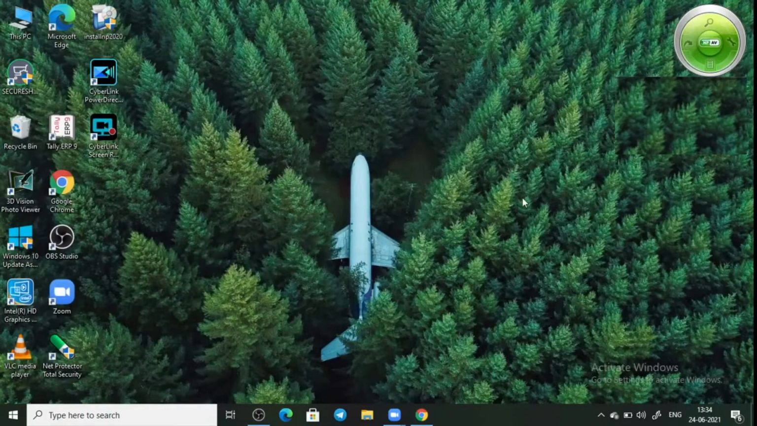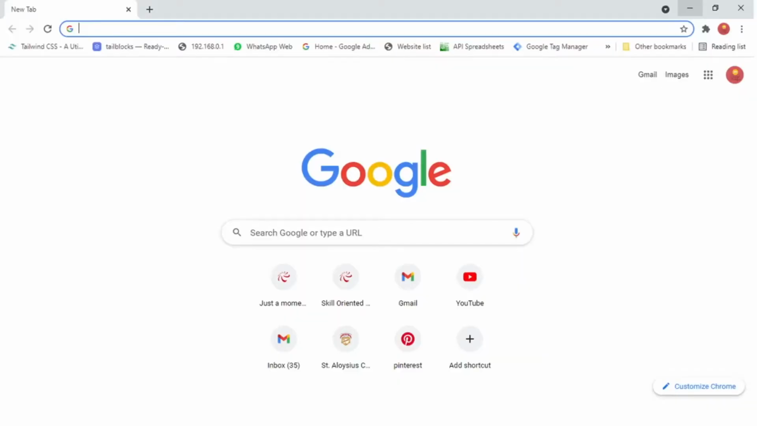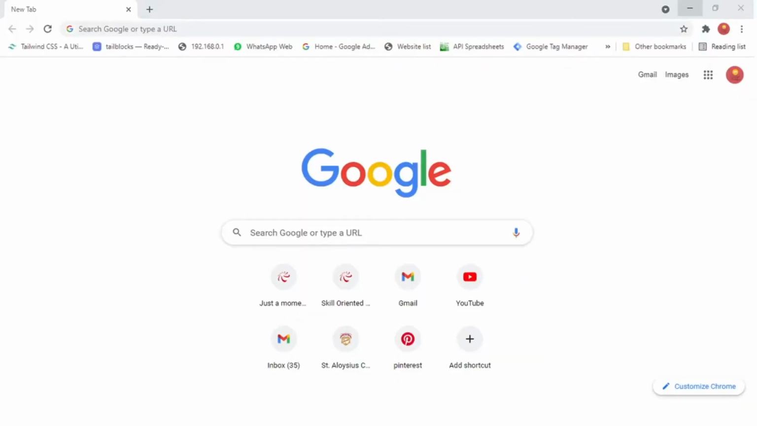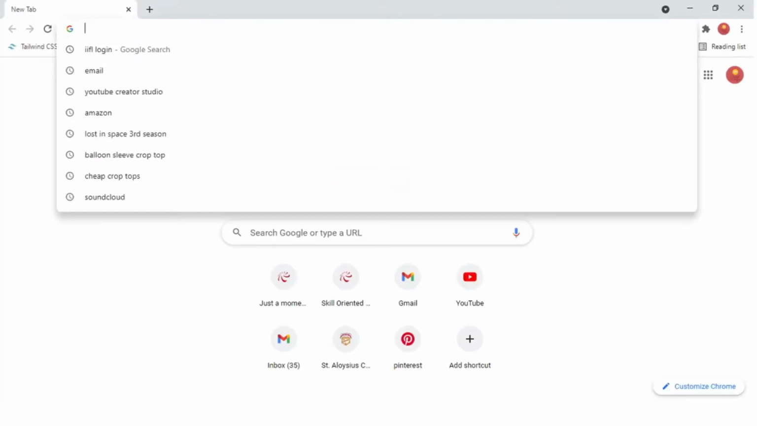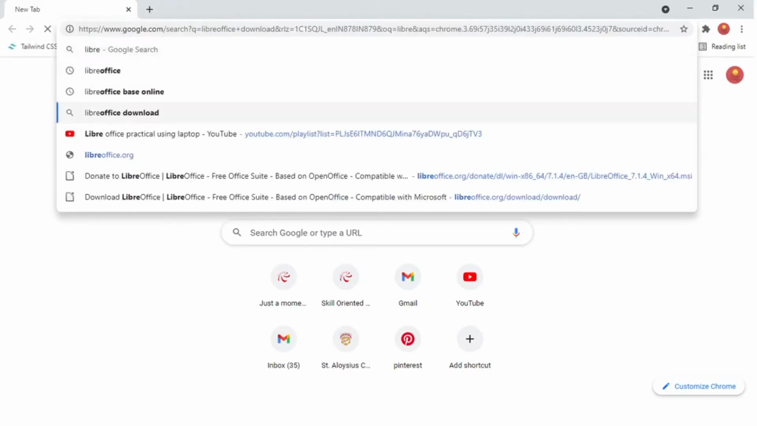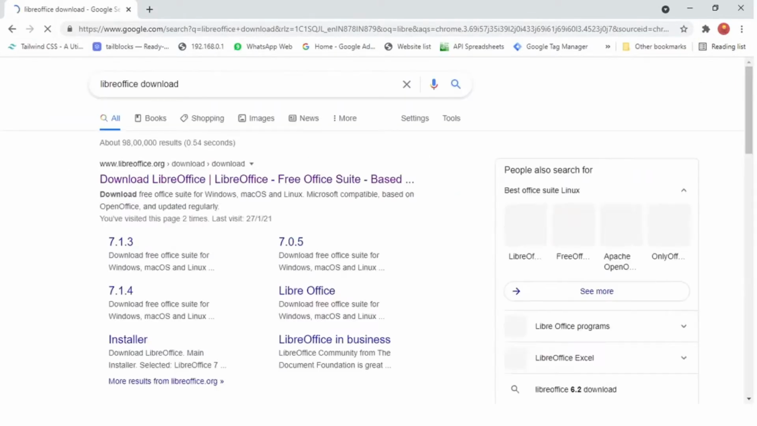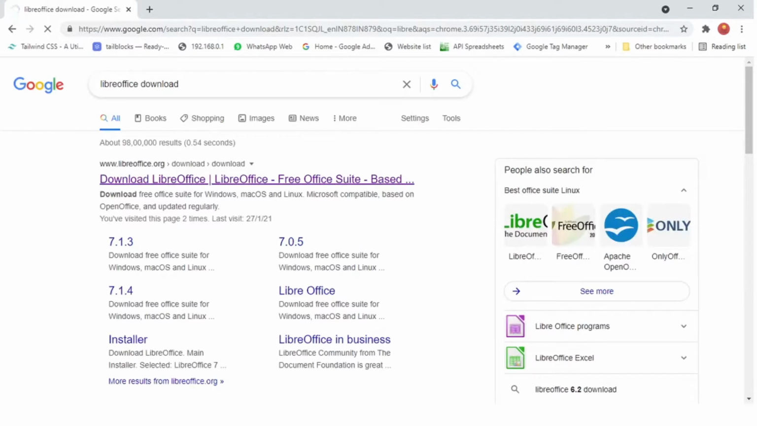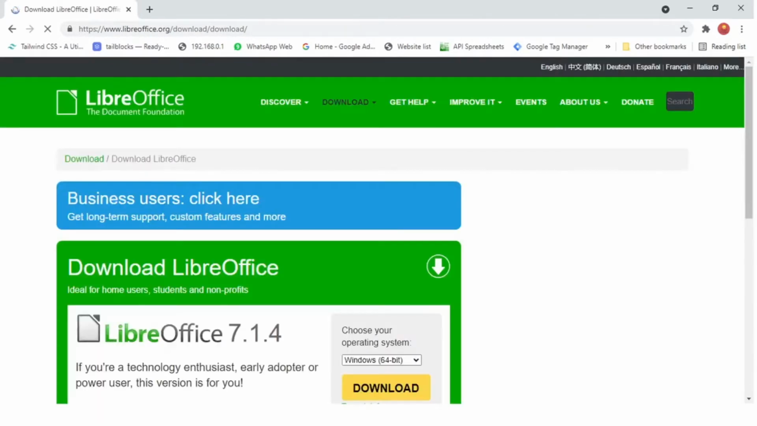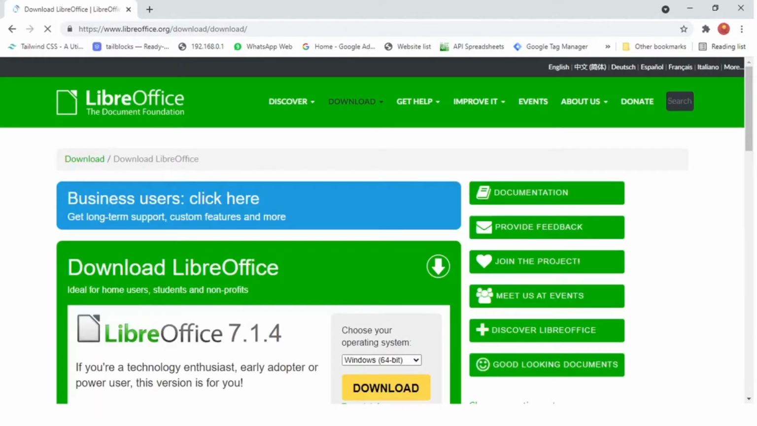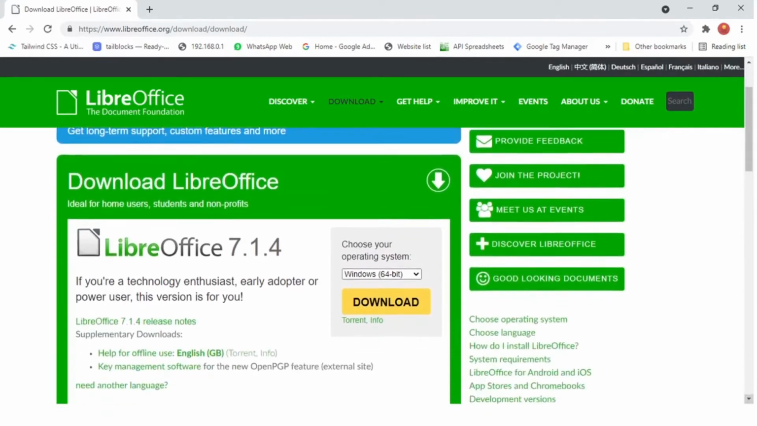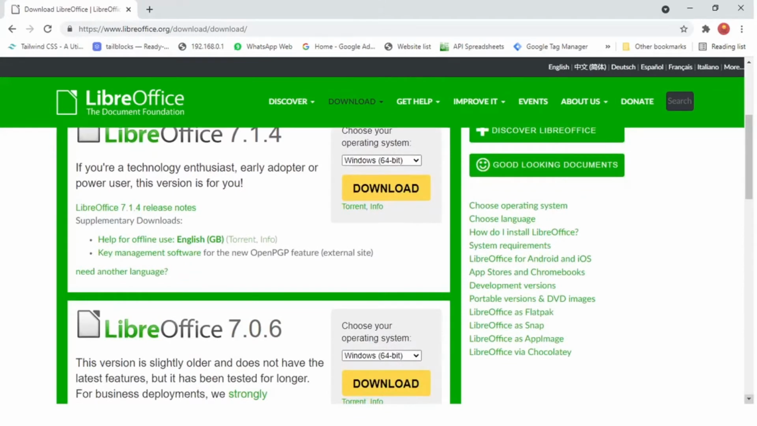Just open any browser. I'm opening Chrome here. Paste the link from the description of the LibreOffice official website. I'm opening the website. As you can see, this is the official page of LibreOffice through which you can download the software freely. It is open source, so you can download it without any cost.